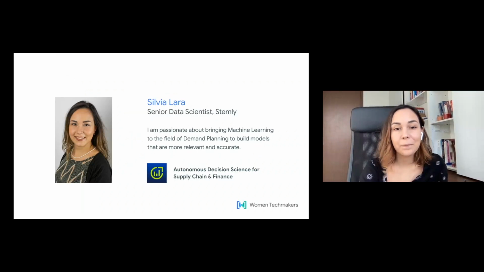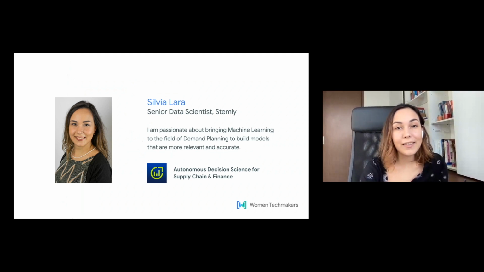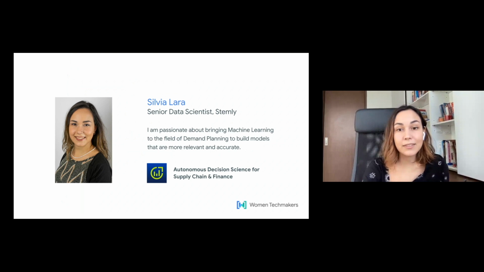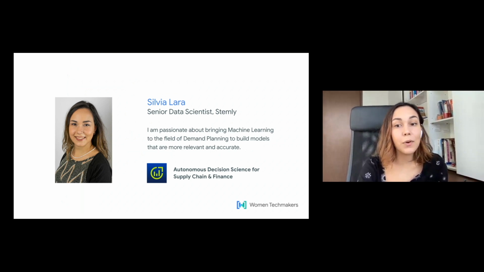using machine learning. My name is Sylvia, and I work as a data scientist at Stemly. Stemly is a startup that provides autonomous decision science in the supply chain and finance domain, and it's based here in Singapore. I work in the customer success team in the data science division, where I interact closely with our customers, translating their business needs into machine learning models.